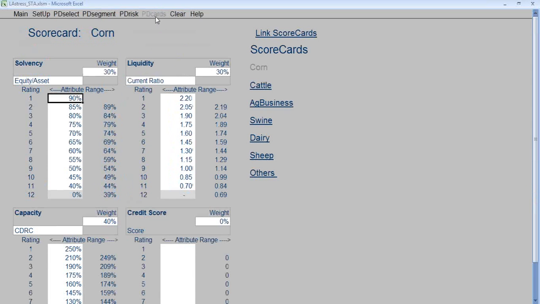PD cards, you will enter the weight and attributes for solvency, liquidity, and capacity. You may also include credit score in your scorecard. You can select the solvency ratio. You can select the liquidity ratio. And you can select the capacity ratio for each of the scorecards.